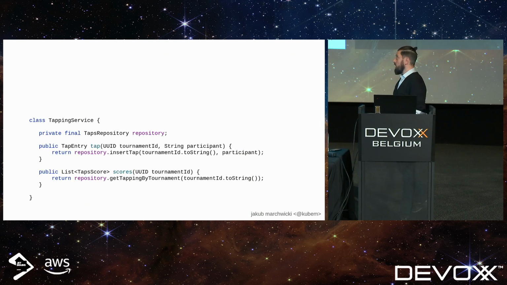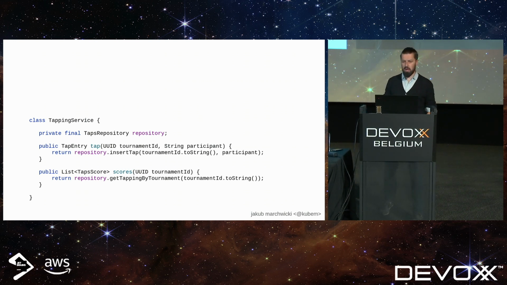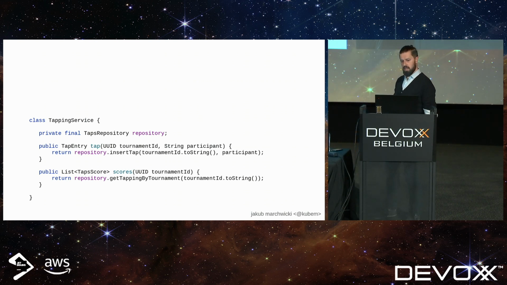Jokes aside. The beauty of this kind of application is when it comes to code, it's simple, non-verbose, easy to reason about, easy to comprehend. So our tapping service, which was orchestrating all this, was just throwing data straight into the repository. Yeah, so God looks at the implementation and said, yeah, it was good.